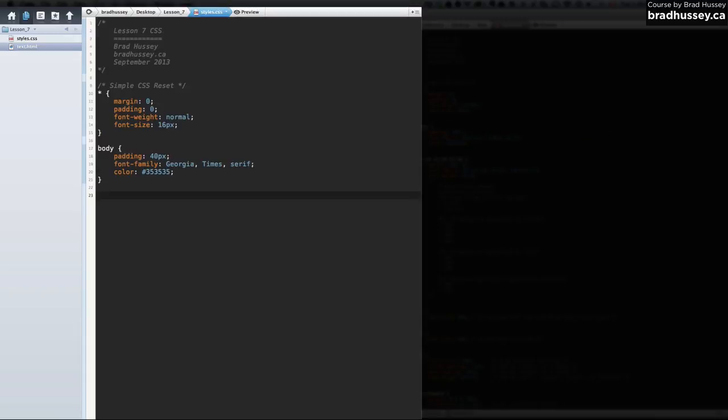Okay, let's start with a grouping selector that selects all the headings, h1, 2, 3, 4, 5, 6. And margin, 10 pixels, 0. That's 10 pixels on the top and bottom, 0 on the left and right. Okay, font family, Helvetica, Arial, and sans serif.